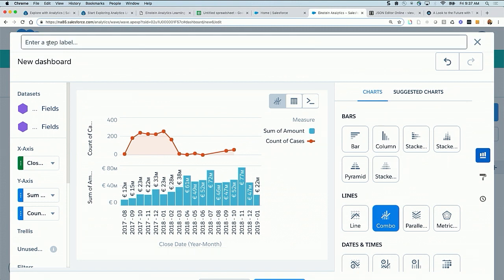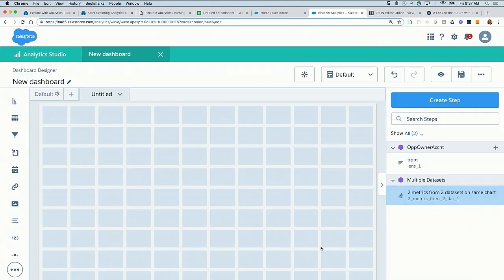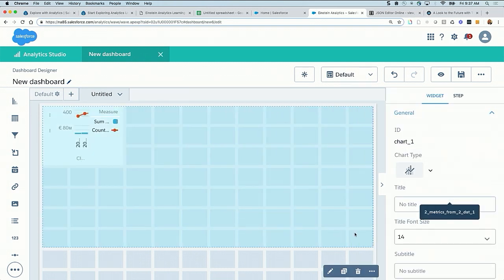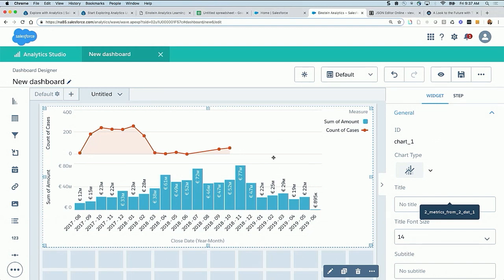So again, we can call it 2 metrics from 2 data sets on same chart, for example. And you could have already seen that there are some months. Notice that the opportunity months here don't have any cases, but again, because we projected these from opportunity, we got these months without the cases. So this is a very important exercise. You will probably hit this at one point in time.